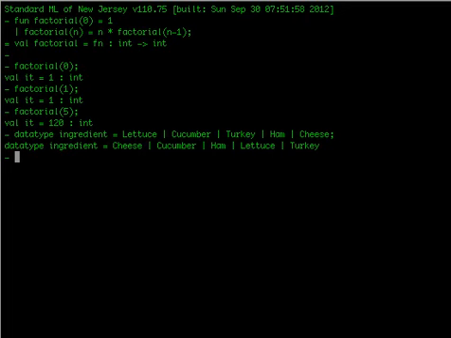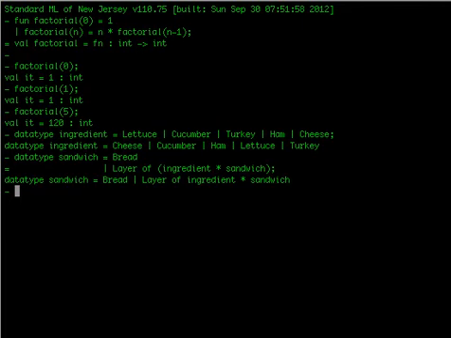Suppose we have these ingredients. Now here's our definition of a sandwich. A sandwich is either a slice of bread by itself, or it is a layer of an ingredient upon another sandwich. Notice that this second pattern contains a tuple with the added ingredient and the inner, smaller sandwich.